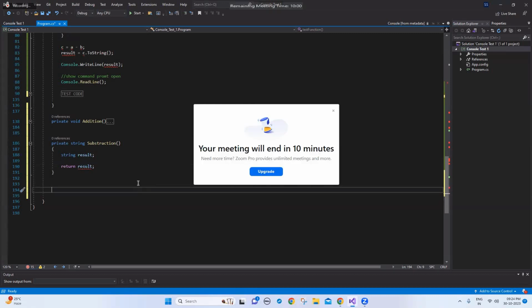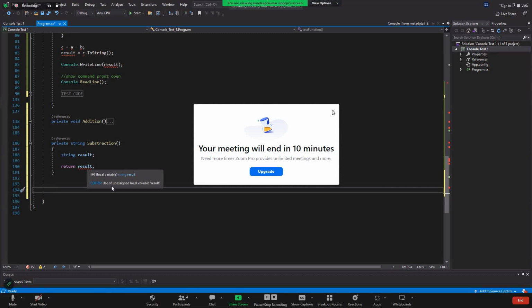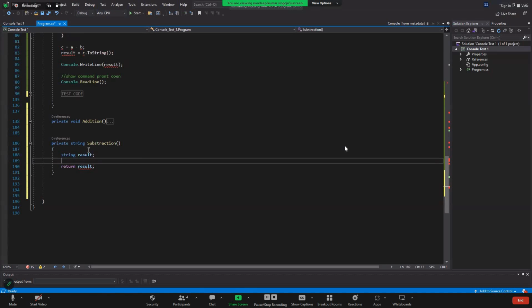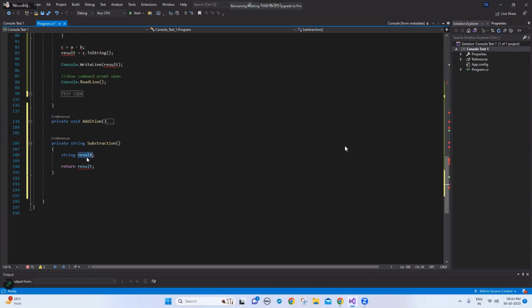Why is it giving an error? "Use of unassigned local variable result." It is telling you that you want to return this result variable, but it doesn't have any value. You have not assigned anything. Without assigning a value to a variable, you cannot return it. See, now the error is gone. Before assigning anything, an unassigned variable cannot be used as a return object.